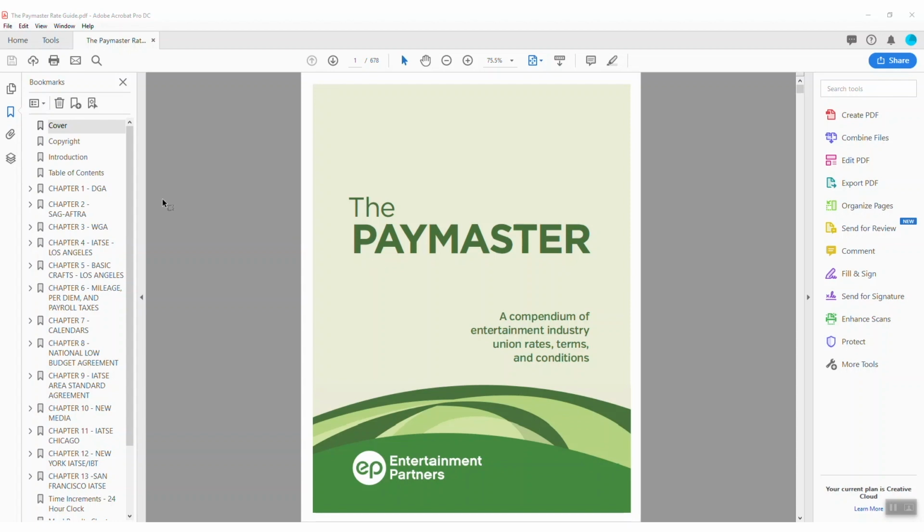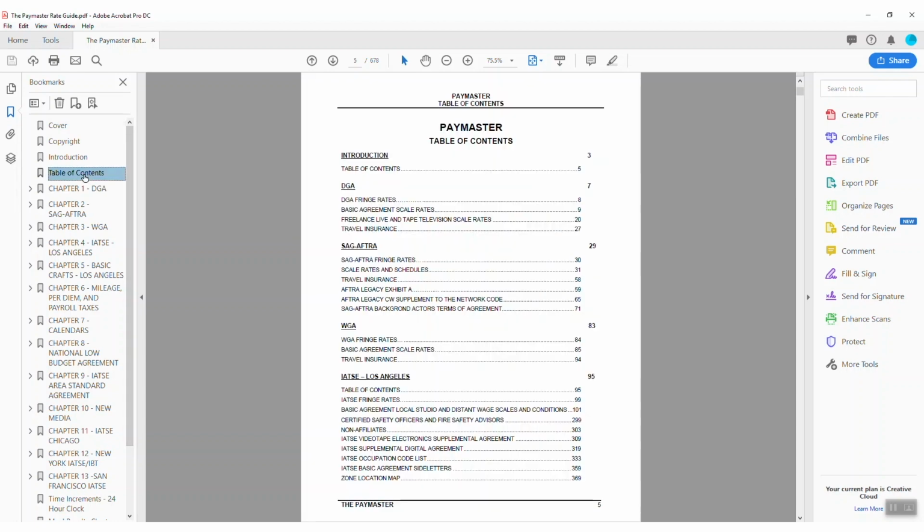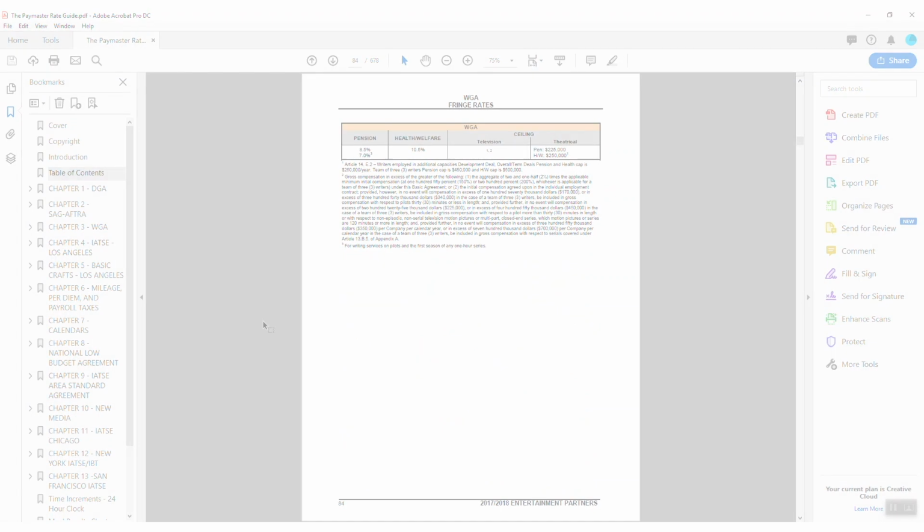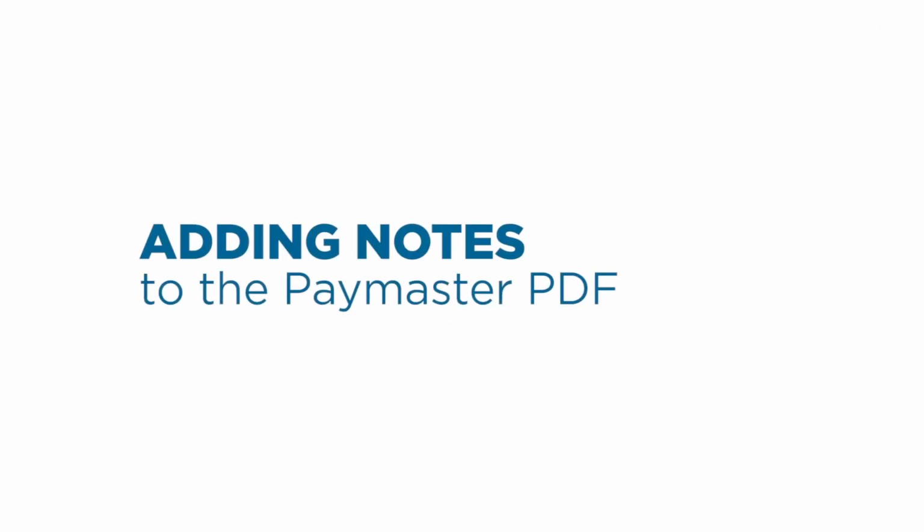All table of contents pages in the Paymaster PDF have hyperlinks linking to the first page of each section that is listed. Simply hover your mouse over a chapter or section title and click to jump to its place in the PDF. Adding notes to the Paymaster PDF.